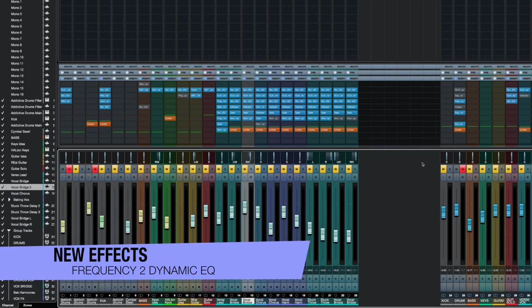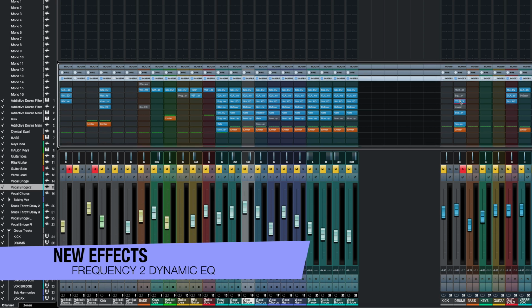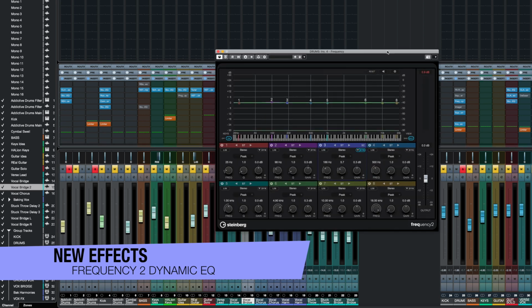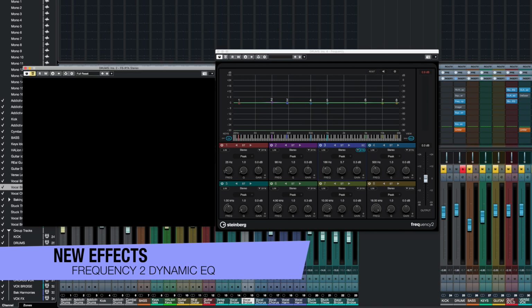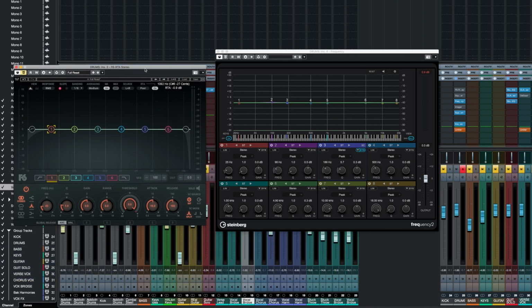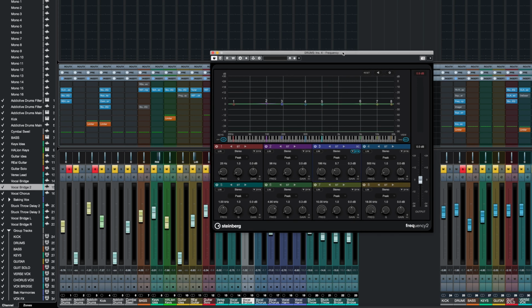Next up in the brand new effects is Frequency 2. And although this looks a lot like the original Frequency, a lot of stuff has been changed under the hood. The thing this most directly compares to is our trusty workhorse, the Waves F6 plugin. And we love this. It's on every single project that we do. It's dependable. It does what it says it's going to do. And it's just been great to work with. So we finally have all that power hardwired into Cubase natively.